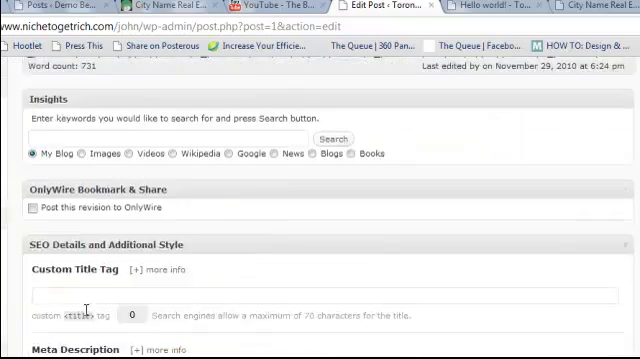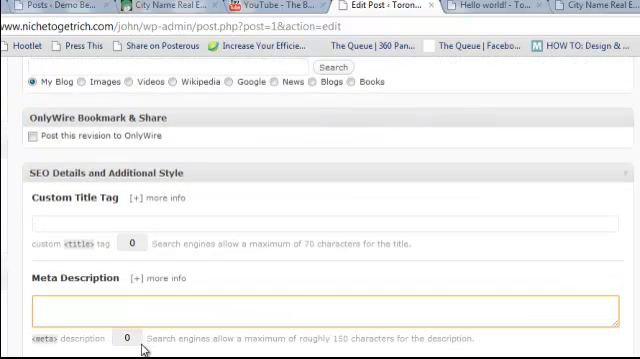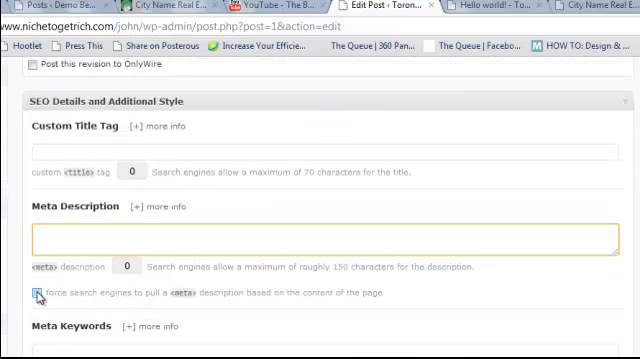Same thing with your description. If the beginning of your article has some good content and it has your keywords, or it has a good description of what the rest of the article is about, then it's okay that you don't put anything here. Or you could just hit this checkbox and you're fine.